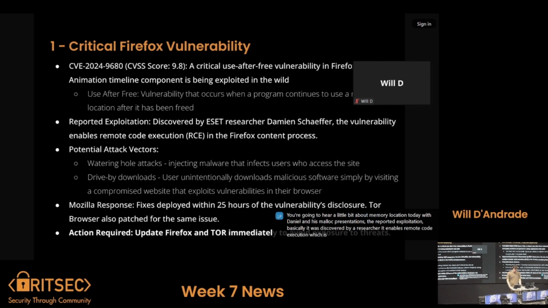The reported exploitation was discovered by a researcher and it enables remote code execution, which is very bad. And yeah, you want to update your system if you can. Update Firefox and Tor immediately. And Mozilla did fix this within 25 hours of the vulnerability disclosure.